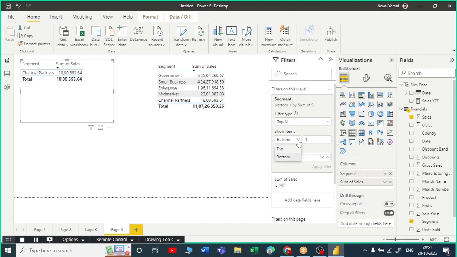Similarly, you can just use the top one filter and you should get government and its sales amount. So this is how you can use the top N filter. In top N, you can use top also and bottom also.